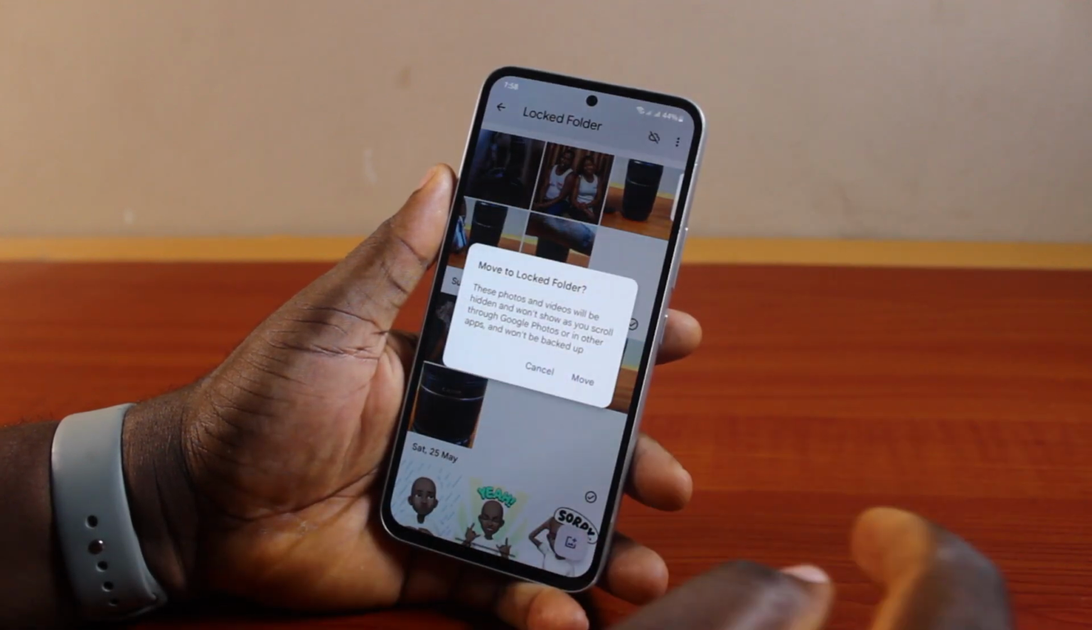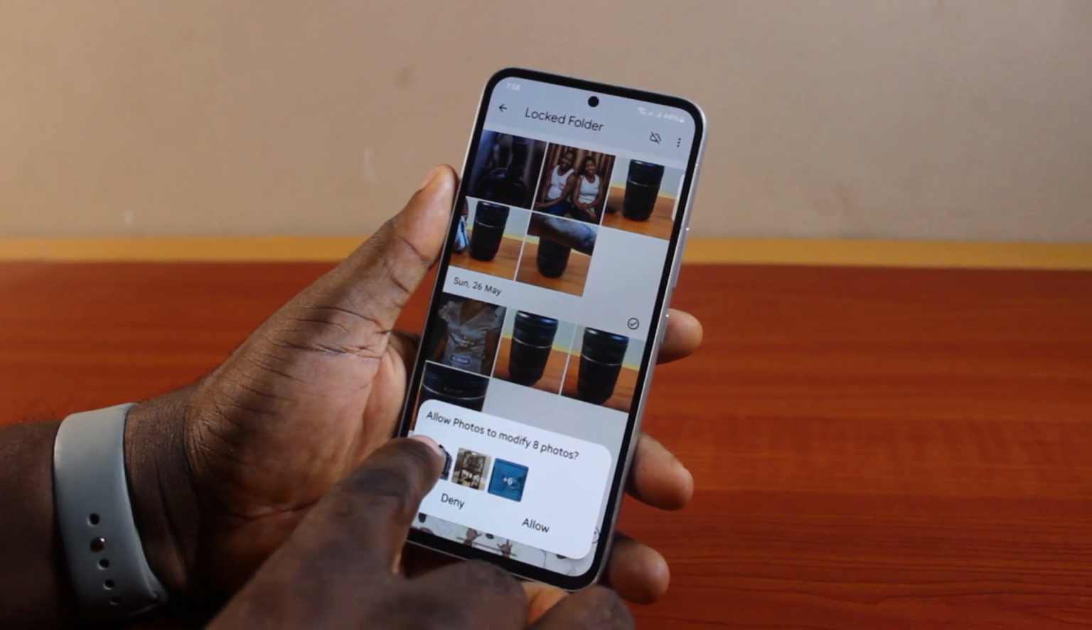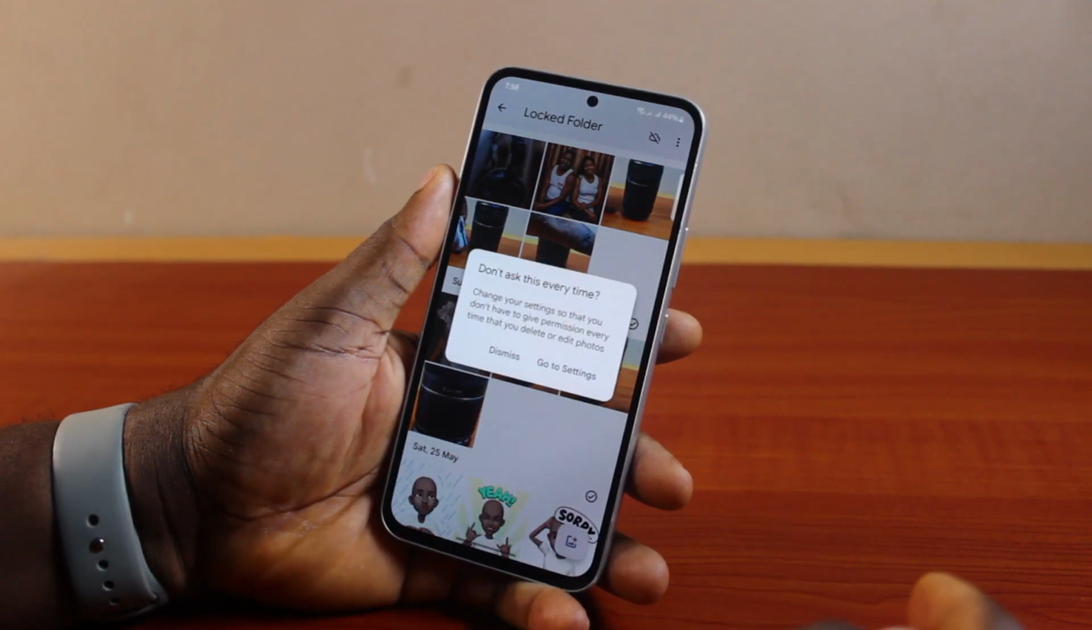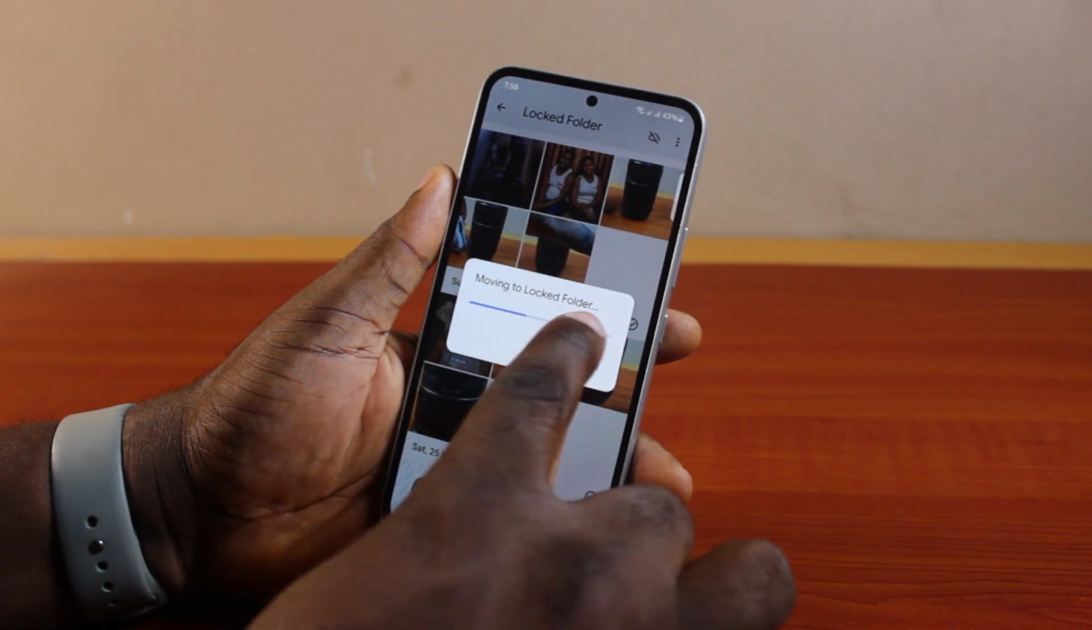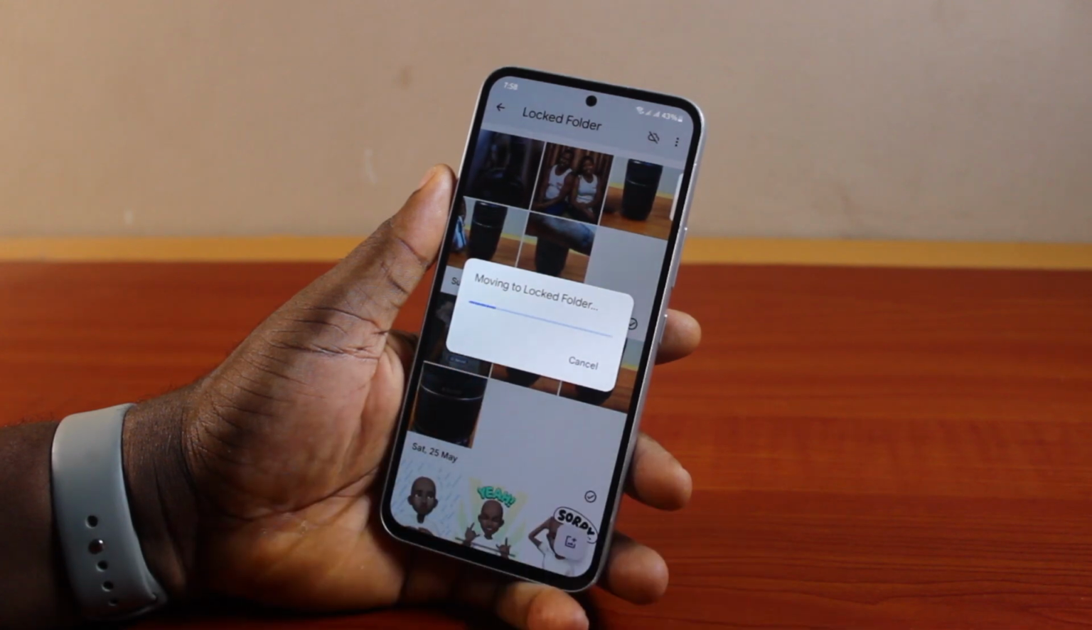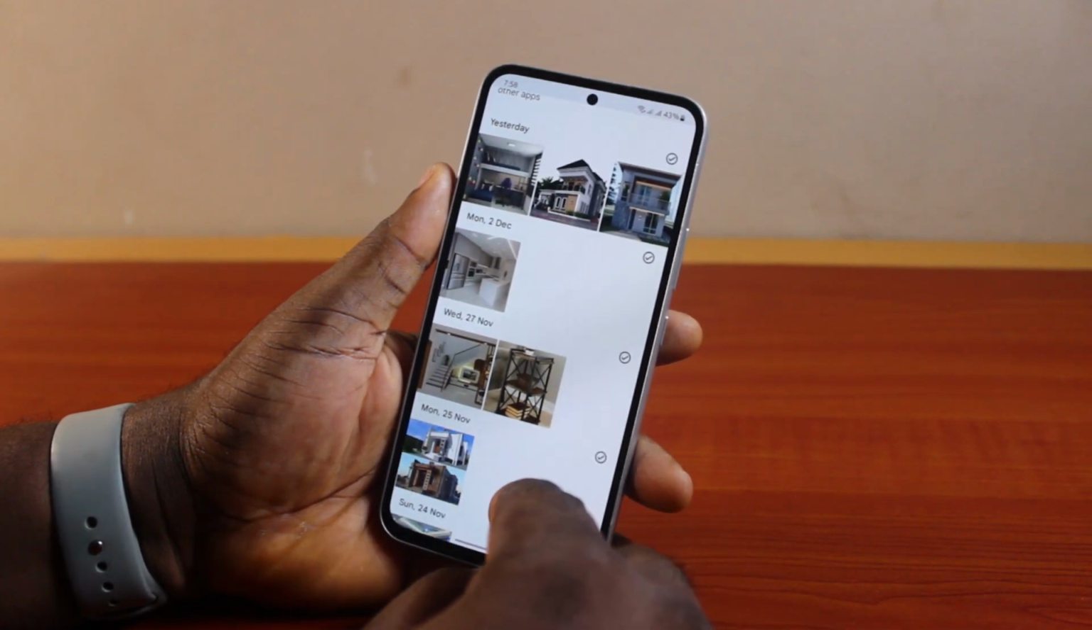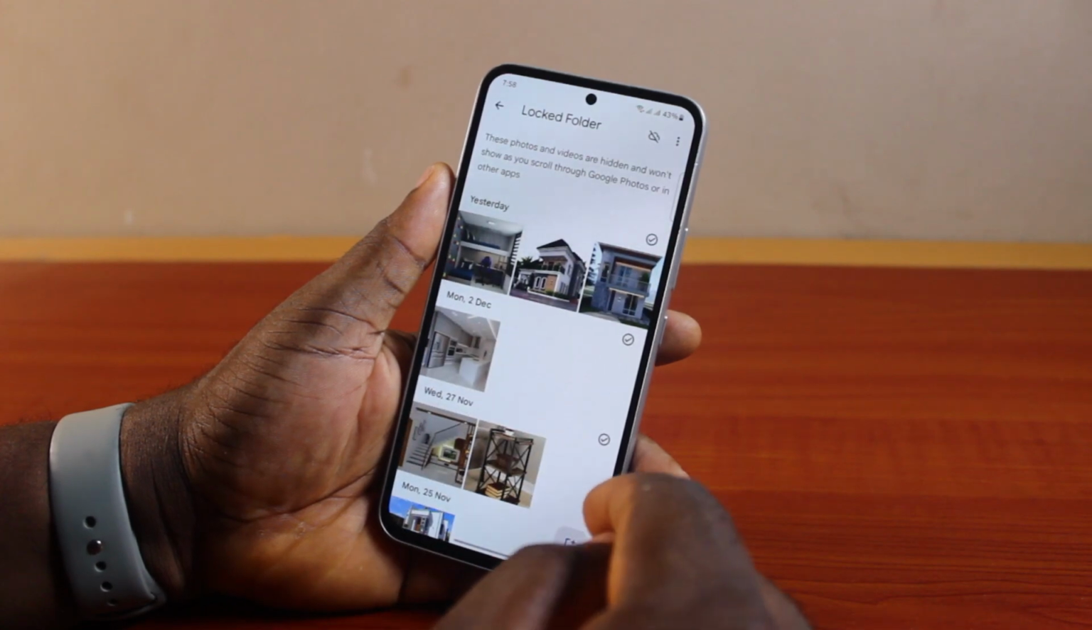Just continue, move, then allow photos to modify. Click on Allow, dismiss. Then you should see moving to locked folder. Hang on while these photos are moved. Now you should see all the photos you moved to the locked folder on your Google Photos.